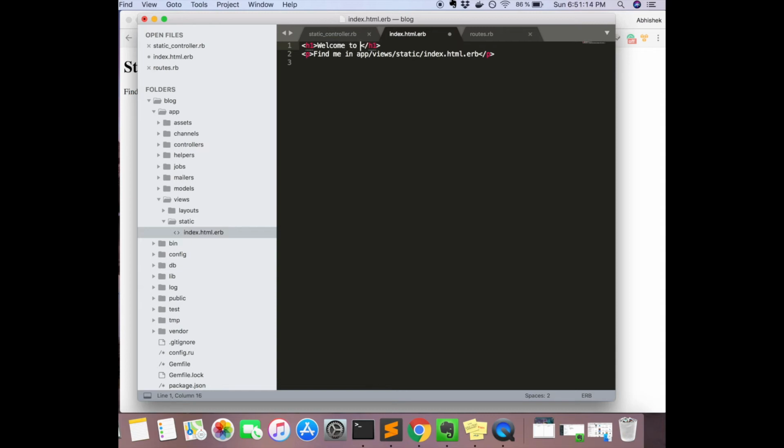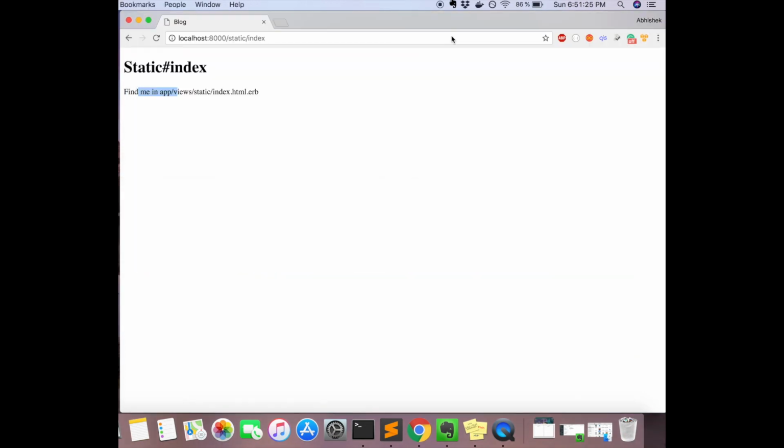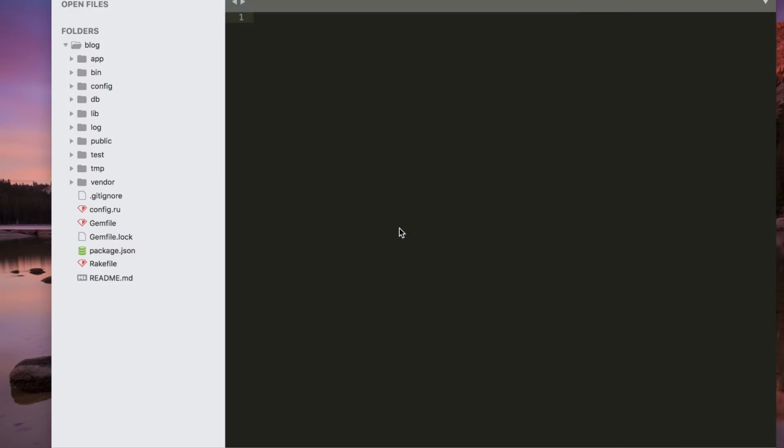Let's change the header. Let's delete this for a while and refresh. Welcome to Rails application.